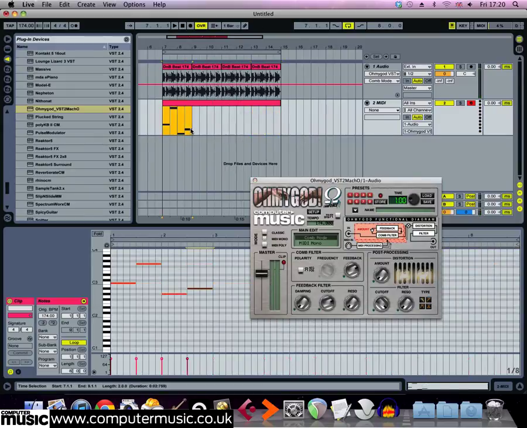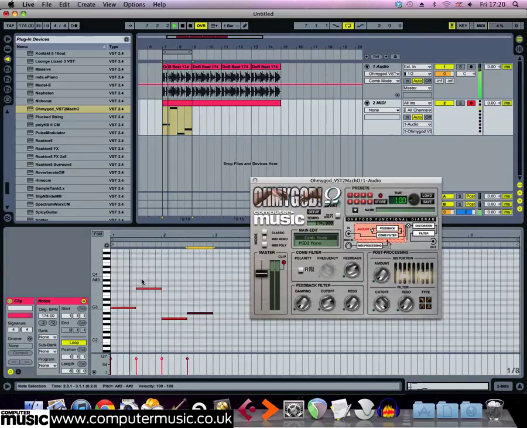It's possible to use pitch bend to create rising and falling effects, and you can even use multiple comb filter frequencies by switching the mode from MIDI mono to MIDI poly.